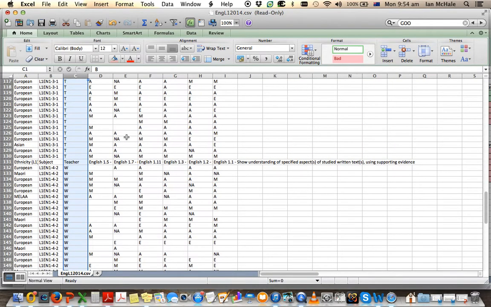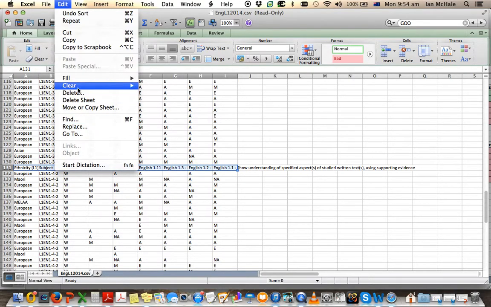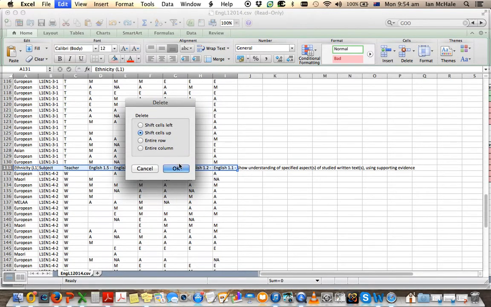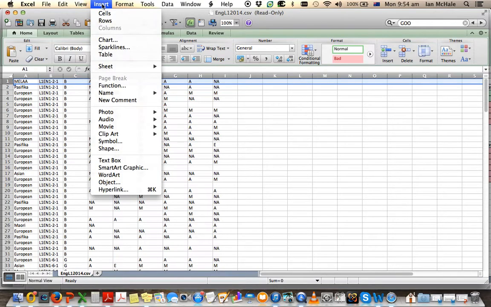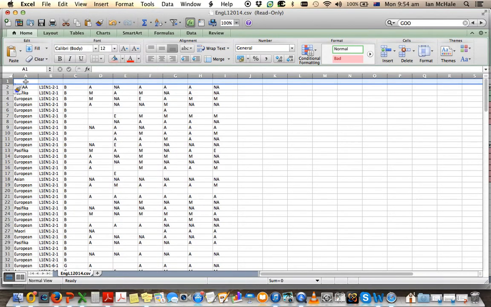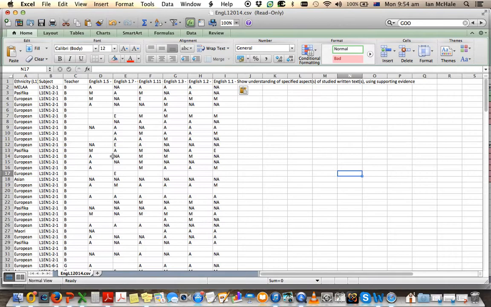Oh, actually, I made a mistake there. I need that column to be at the top, so we'll edit, copy, edit, delete, shift cells up. Okay, so you'll see me making mistakes as I go here. Let's insert a row, and now we'll put that one in there. Edit, paste.